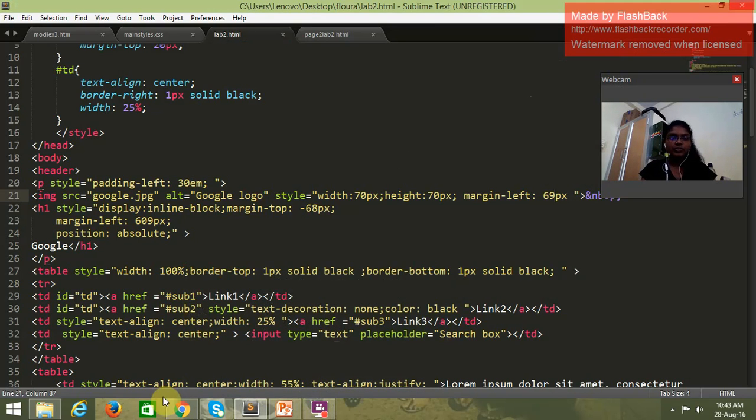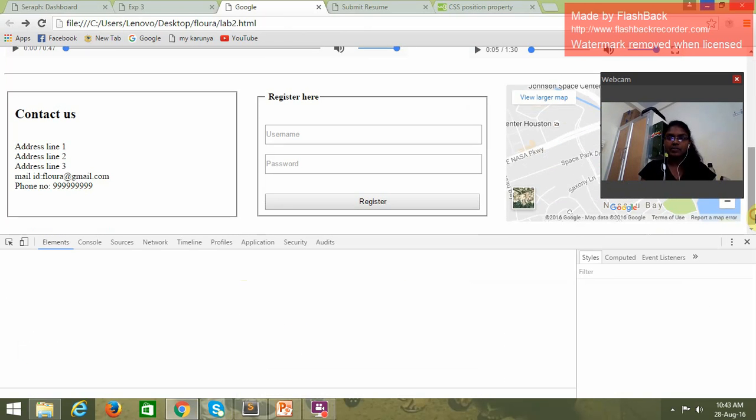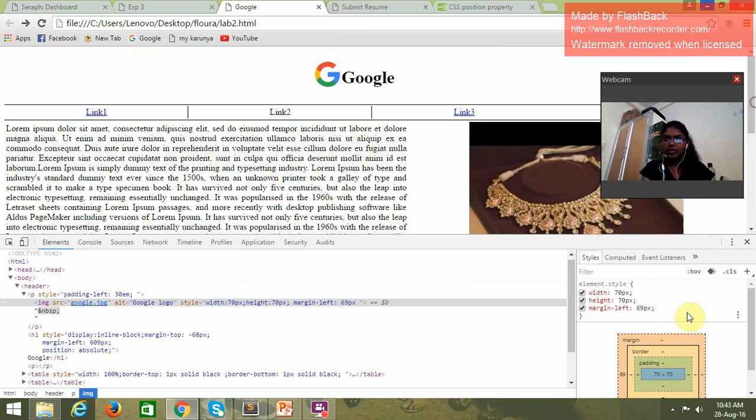If we inspect this element, right click and then inspect, you just have to drag. You can see the margin is set and then the border is inside it. But if you do padding, padding will include all of these parts. So here you have a logo and then the title. You can position it using the margin property.